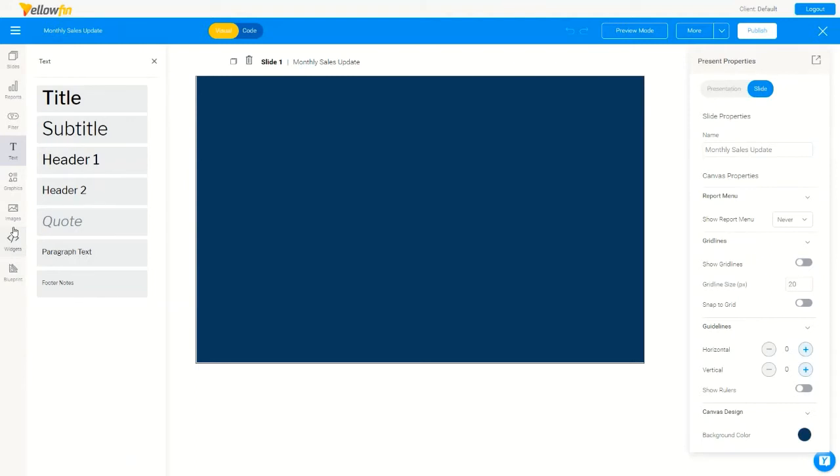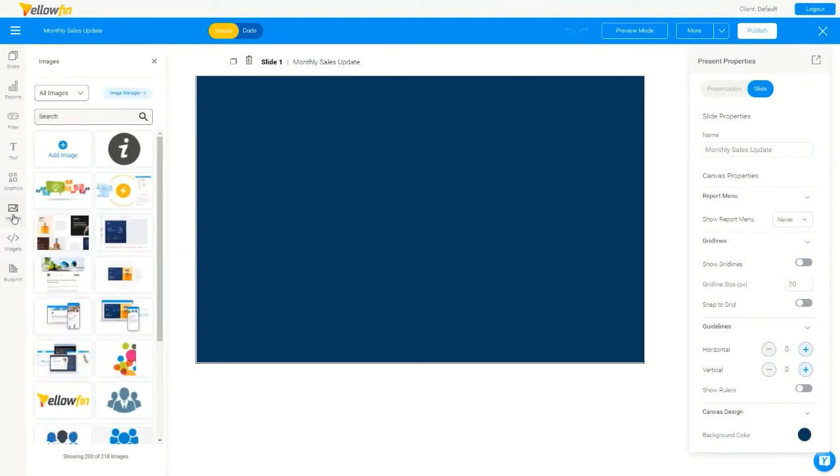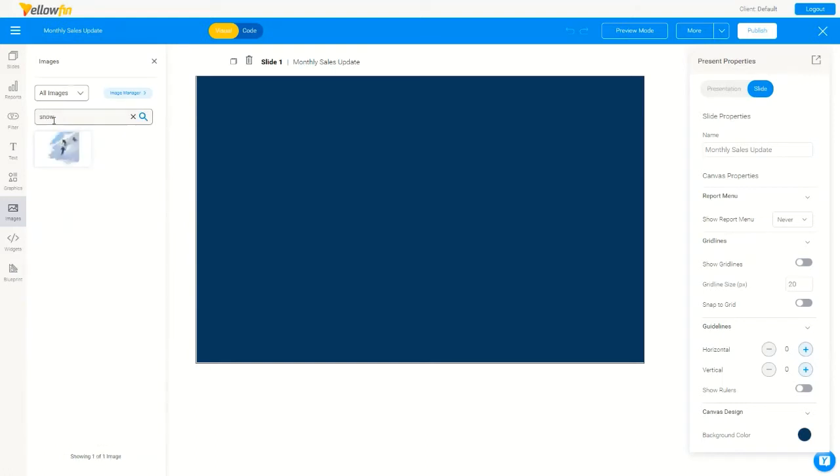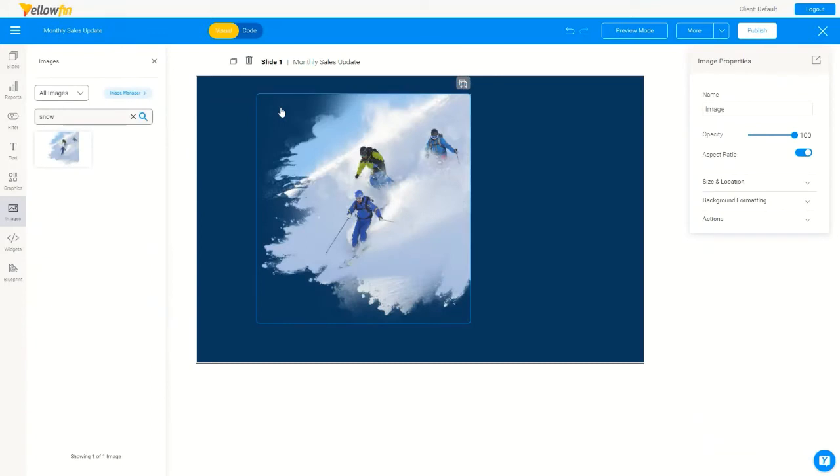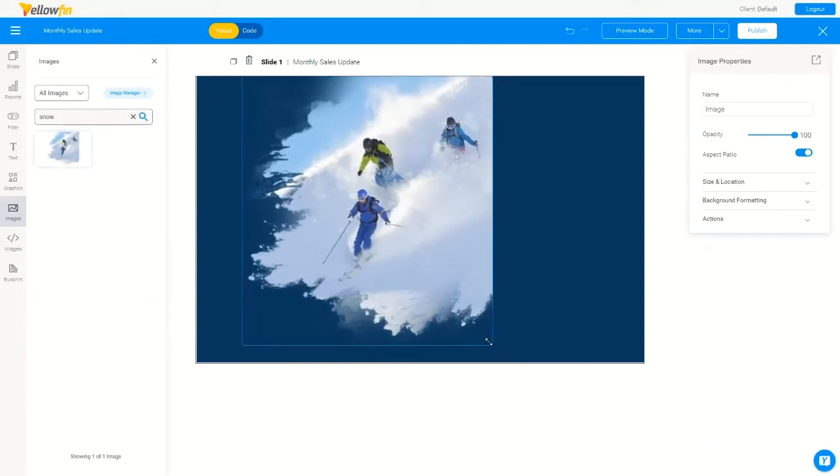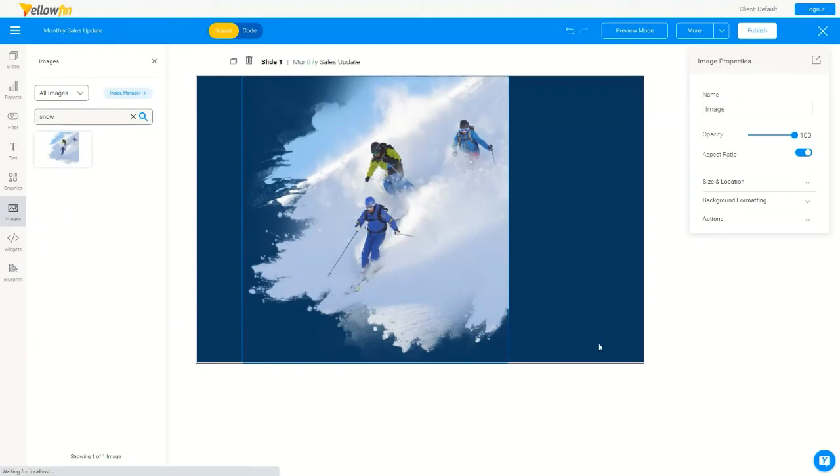So for this, we're going to need an image. So I'm going to add an image in here. I can just search for the image and then drag it across and put it on my canvas. I'm going to make this a little bit bigger and then drag it and position it here.